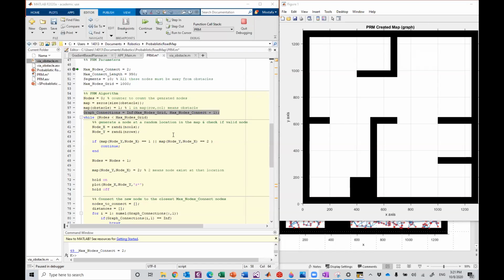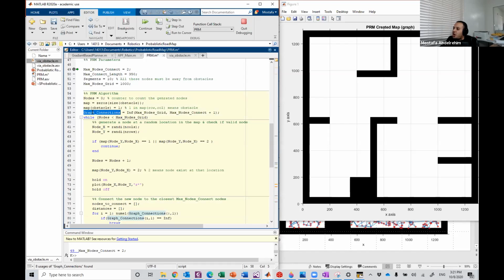Yes. Okay. So let's go back to the Matlab. Graph connections is actually the array that I just explained to you on the slides. How many rows does it have? It has max node grid rows. How many columns? The maximum number of connections plus 1. In the first column, I put the ID of the node. In the next 3 columns, I will put its connections. If there are no connections, this will be infinity. That's why I initialize it to infinity in the beginning.